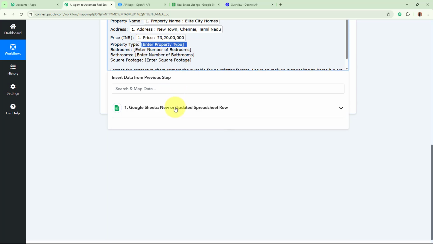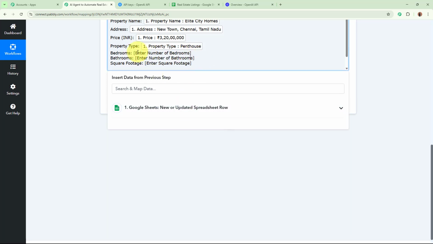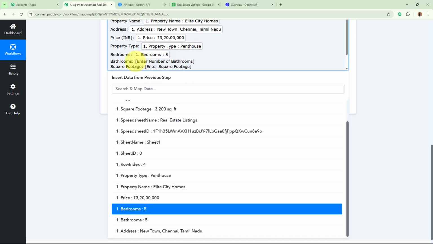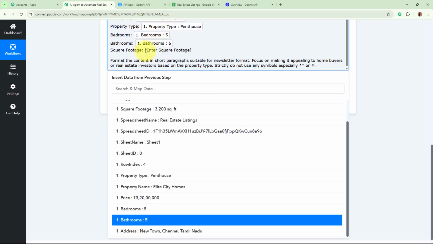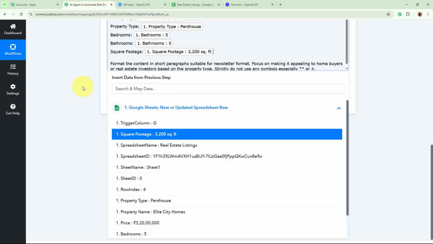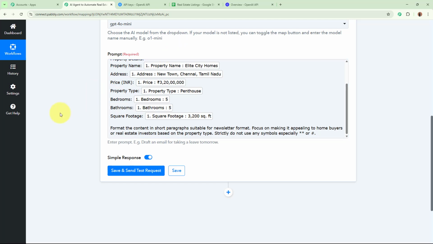It is asking for the property type, so I'm going to map the data of the property type. For the bedrooms, I'm going to map the data of the bedrooms right here. For the bathrooms, I'm going to map the data of the bathrooms right here. And lastly, for the square footage, I'm going to map the data of the square footage right here. Okay, so this is the entire prompt using which an AI agent is going to generate the newsletter.